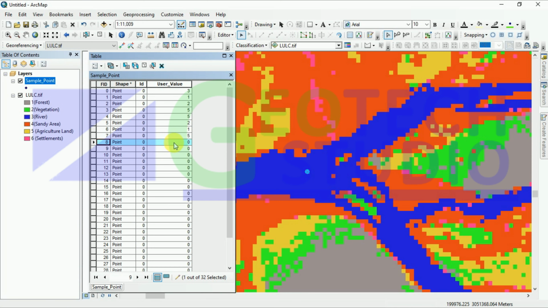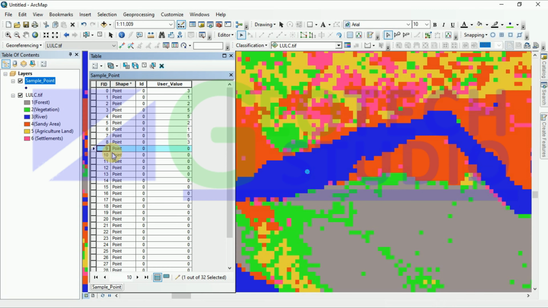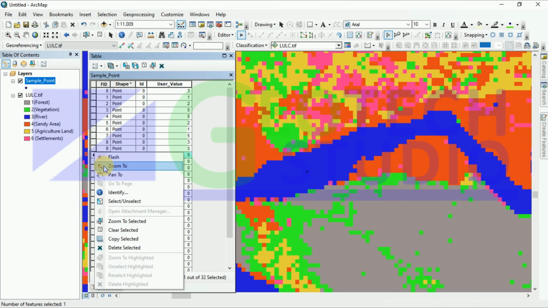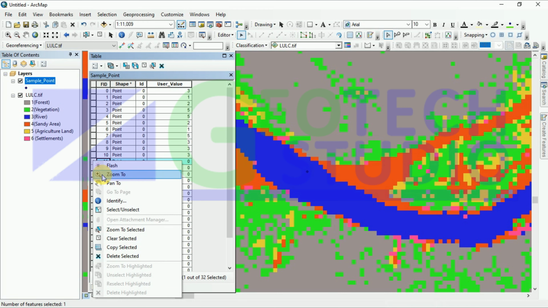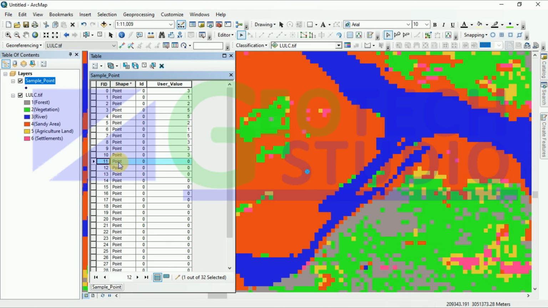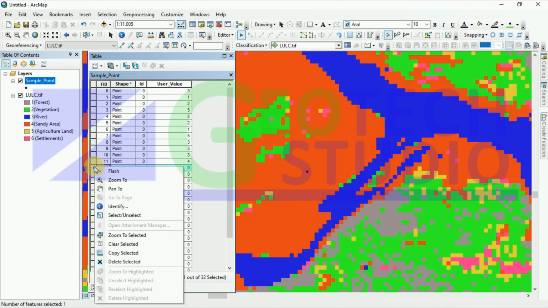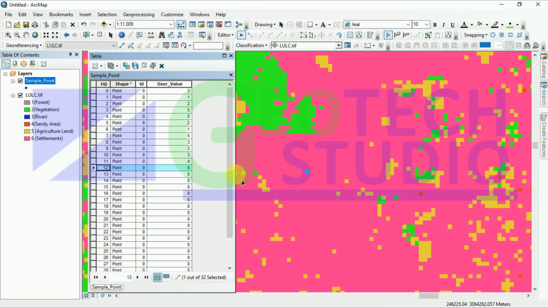Number 8, this is river, and this is 3. Number 9, this is river, so 3. And this is number 10, and we have to go for 3. We have number 11, in red, meaning sandy area, which means 4. Zoom in, and this is settlement area. You can simply make it 6.